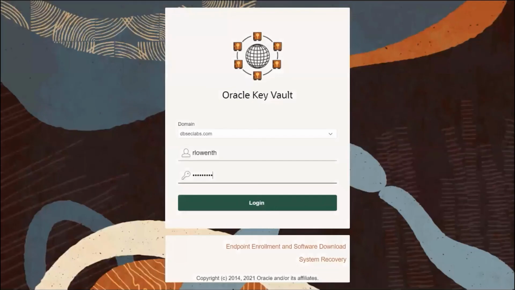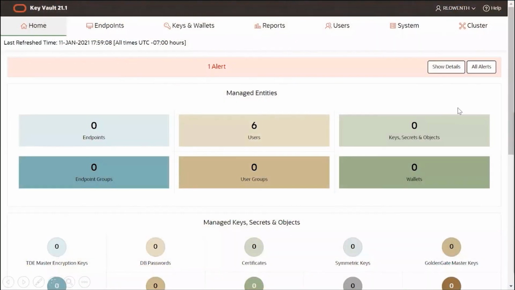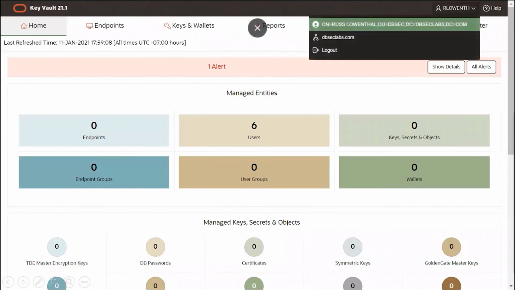Okay, so I log back out, and this time I'm going to log in and I'll select DBSec Labs, and I'll log in using my standard Active Directory username, in my case R. Lowenth, and my standard Active Directory password, which is Oracle is the greatest thing you've ever seen. That's been my password forever, by the way. I'm logged in. You can see I'm now logged in as R. Lowenth. And if I click the little drop down next to my name, I can see my distinguished name in Active Directory. I can see the domain controller that I logged in as, or the configuration, the LDAP configuration that was used.